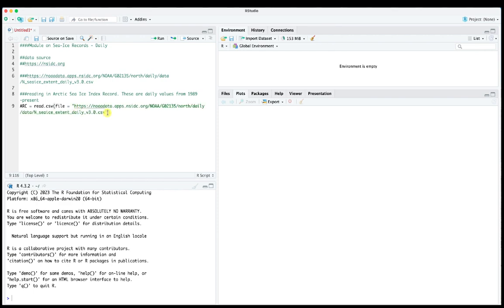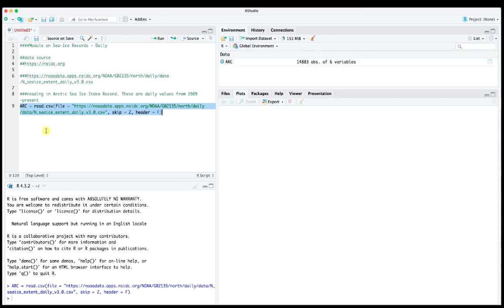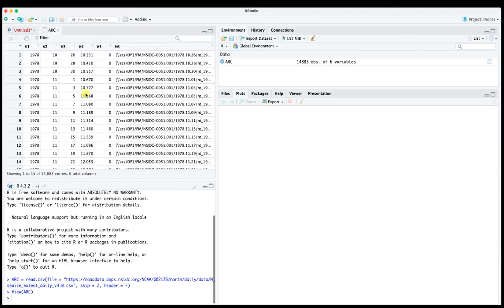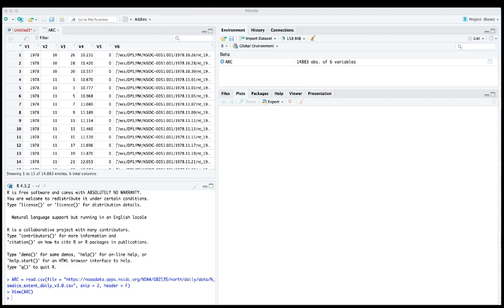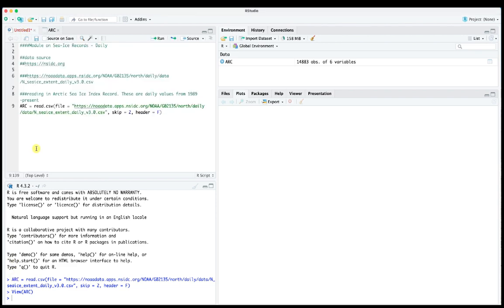And for this particular file, you're going to see that we are going to skip 2 lines, and our header is going to equal false. And let's go ahead and take a look at that. And if you actually open the CSV file, you'll see that. And again, just like we did before, let's just go ahead and click on this, and you can see here's our year, month, day, here's sea ice extent right here. Let's go back to our code.